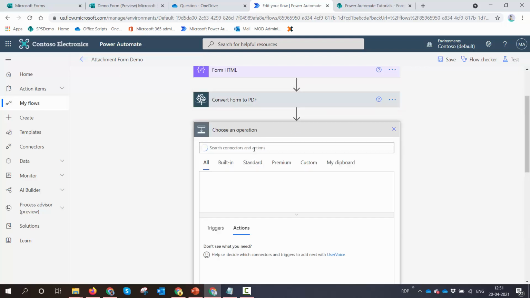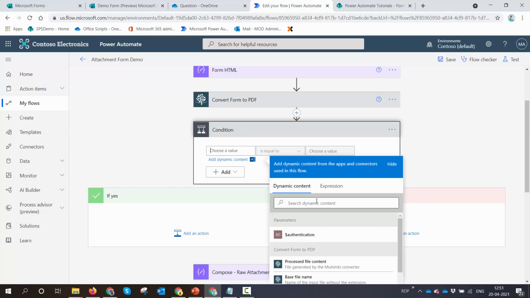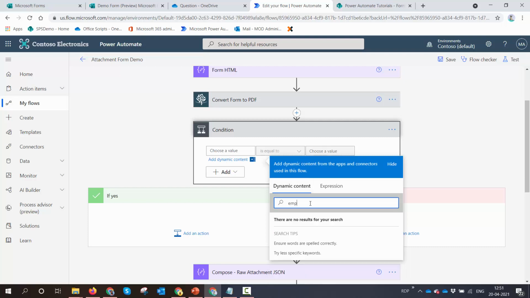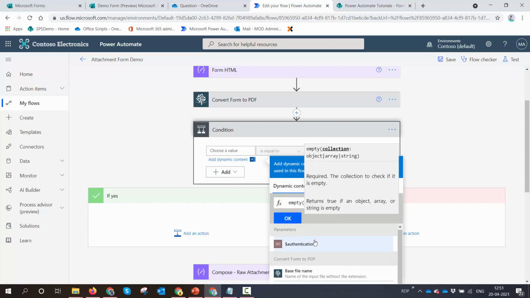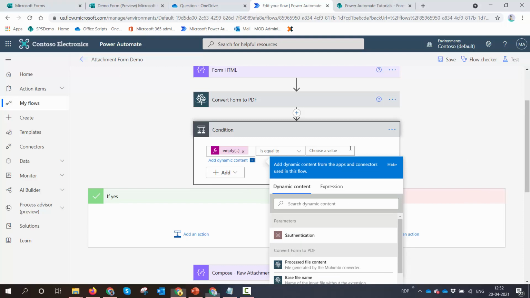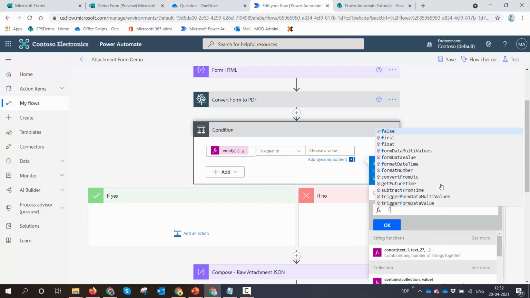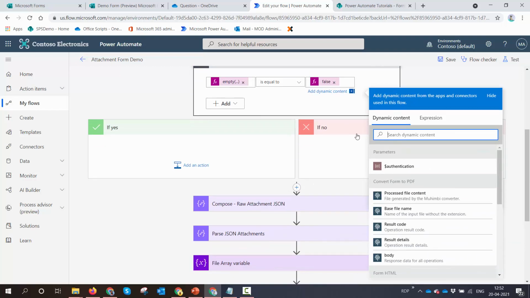So let me add an action and let me add a condition. So the condition would be if it was empty, right? So I need to check if my parsed JSON, or the output of the parsed JSON, if the output of please upload supporting documents is equal to false. If it's equal to false, go ahead and do everything from here.